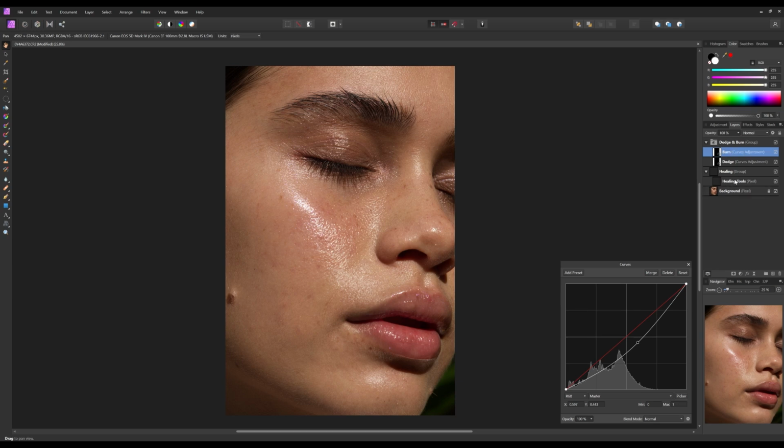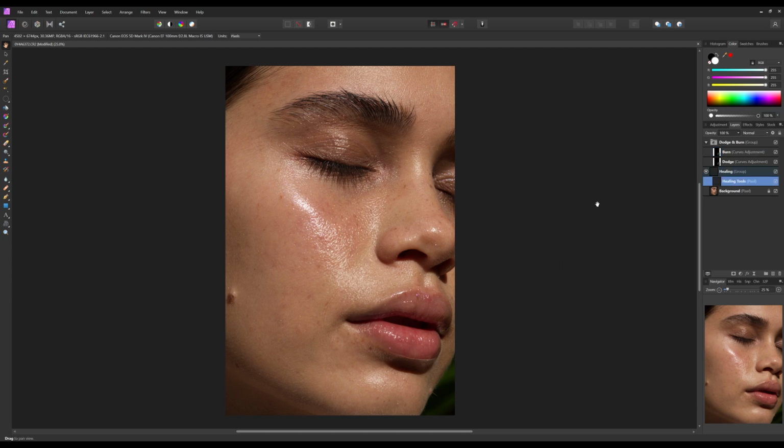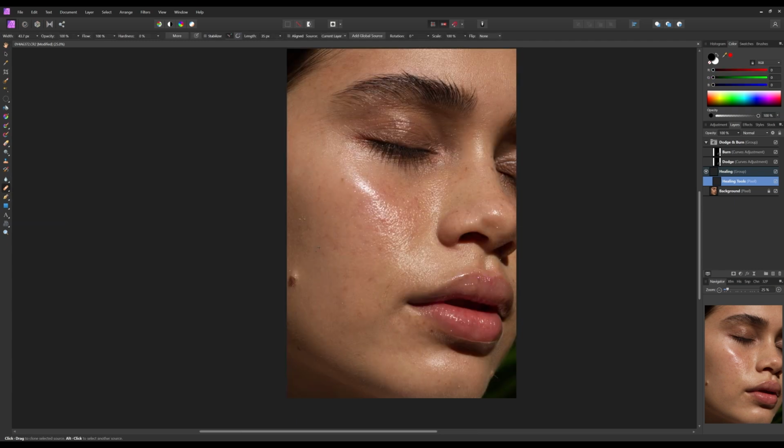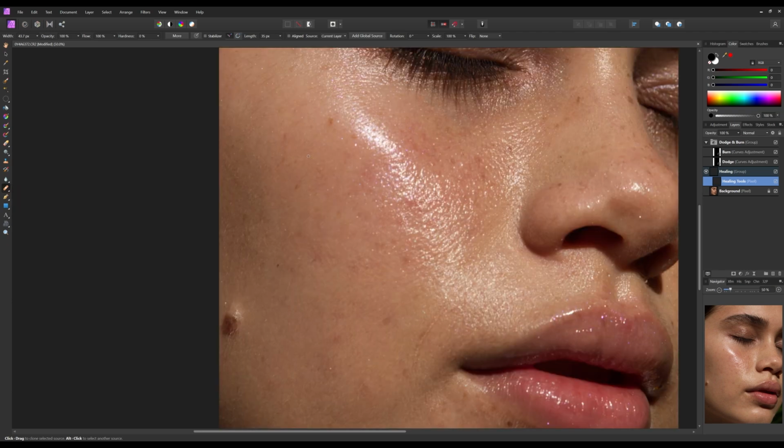So now we've got all of our skin retouching layers and groups. We're going to go down to healing tools first, and this is where we're going to use the healing tools to just pick up any makeup fallout or any little blemishes that would be easier to remove using a healing tool versus dodge and burn. So I'm going to move over to the healing tools over here, and we're going to zoom in just a second, and I'm going to be using first off the healing brush tool just up here. So now we're going to zoom in.